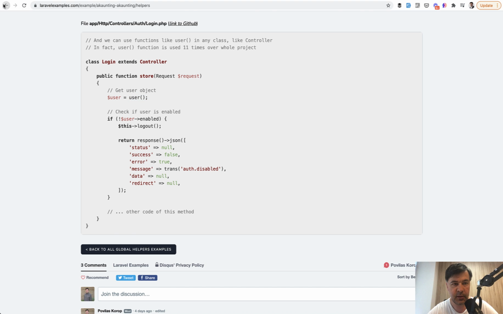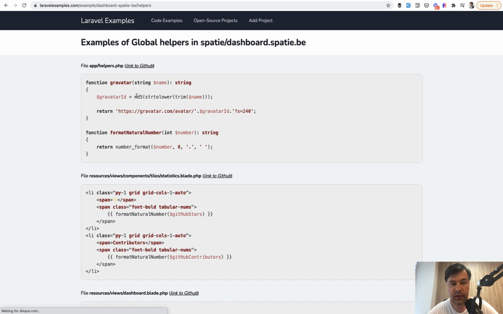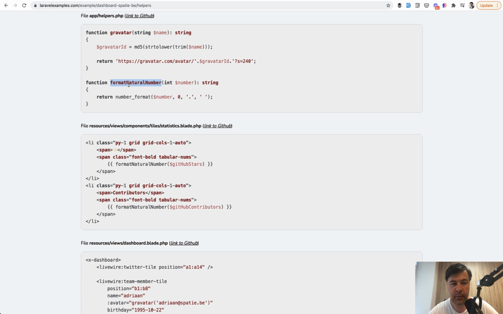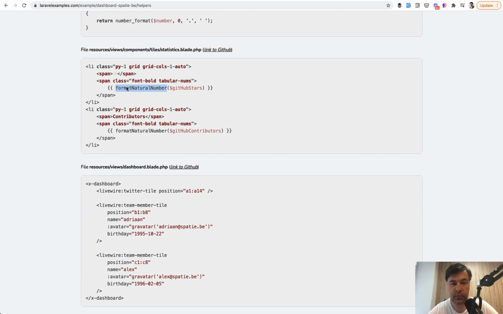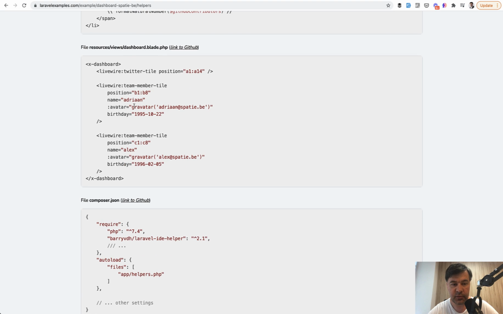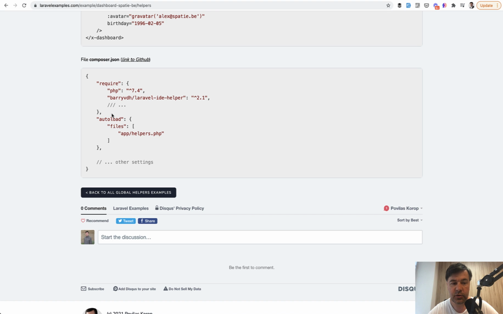So that's one example. Let's take a look at another example. For example, Spotty Dashboard. They created app helpers, like I did just in my own demo project. So a few functions like gravatar or format number, and they use format natural number in the blade file. And gravatar is used in another blade file like this, even with Livewire component. And again, the file is auto-loaded with Composer.json autoload files. So this is how you can use global functions in Laravel, global PHP functions, which don't belong to any class.